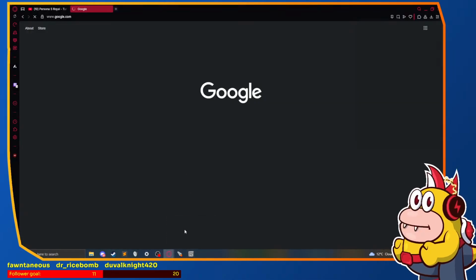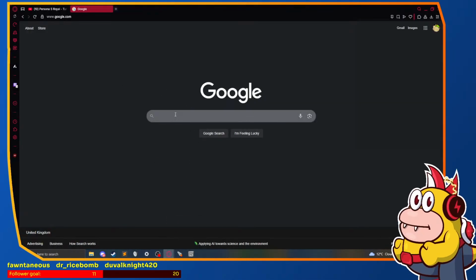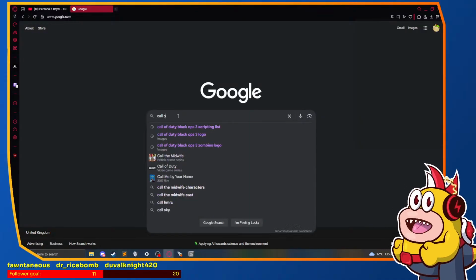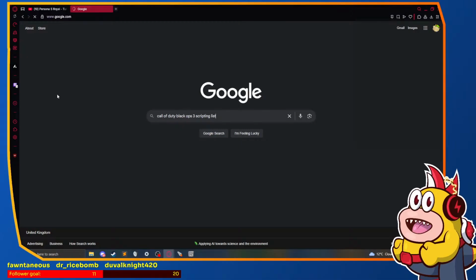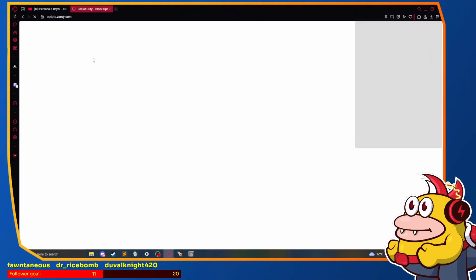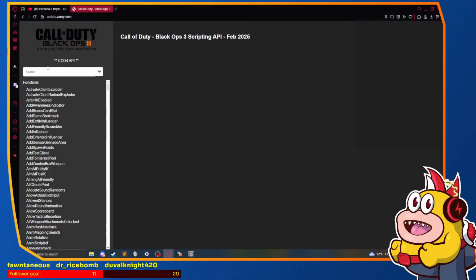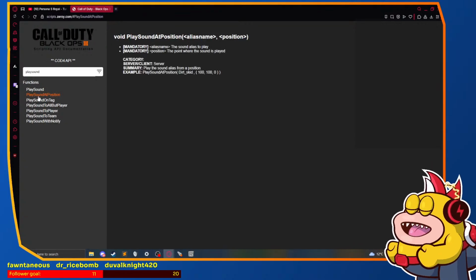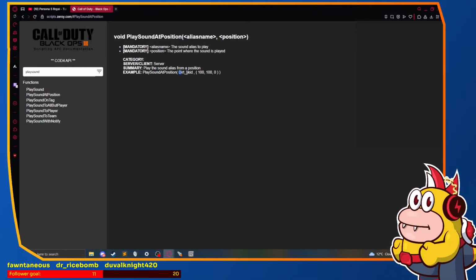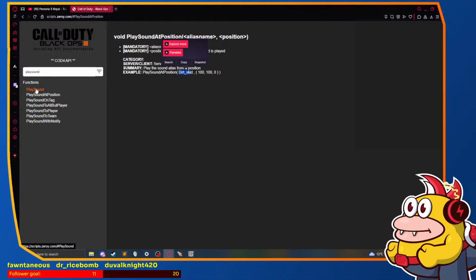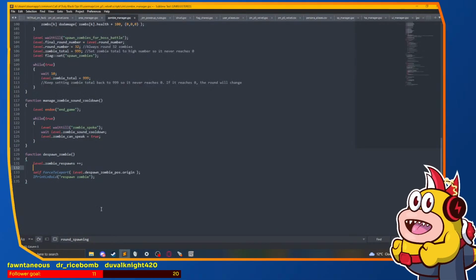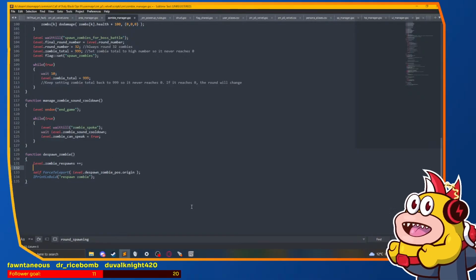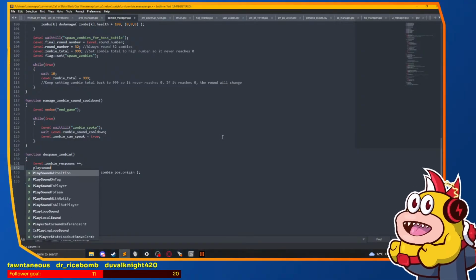This is taking ages because my PC is trying to compile my map. Oh no, oh no, oh no. How very tragic. Play sound acquisition. So we have the sound first and then the position. Because we could use play sound and play it on the zombie, but the thing is the zombie is going to be teleporting away, so the zombie is going to take the sound with them. So that's why we'd want to use play sound acquisition instead.